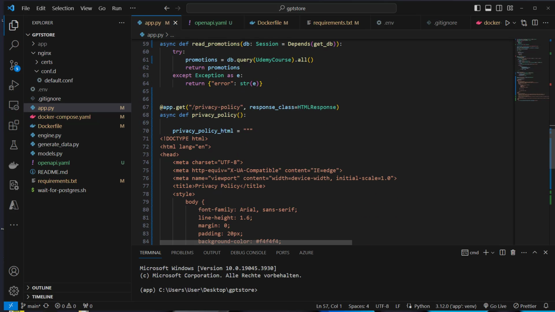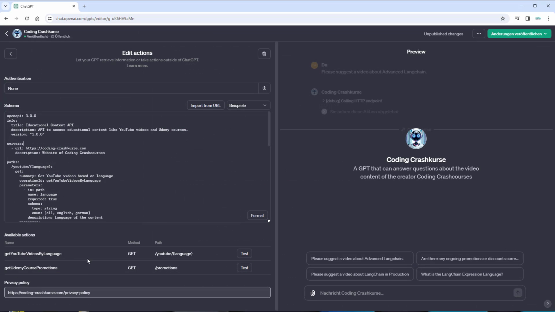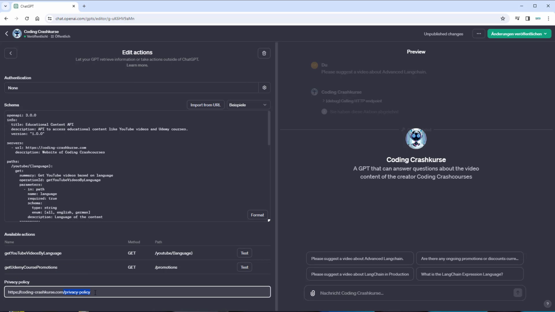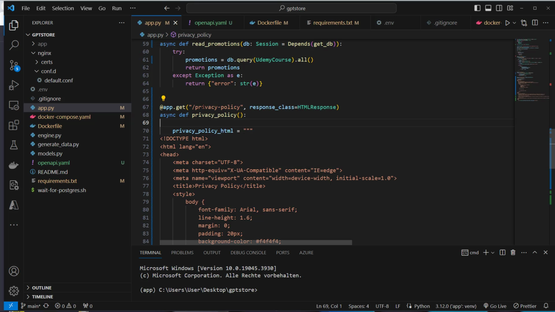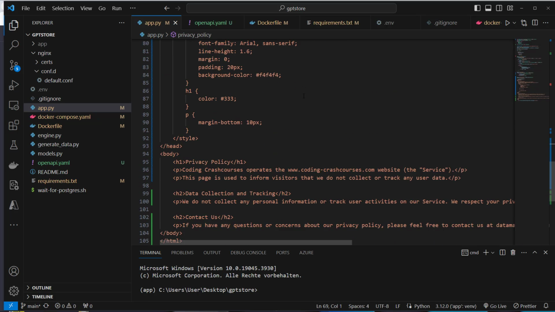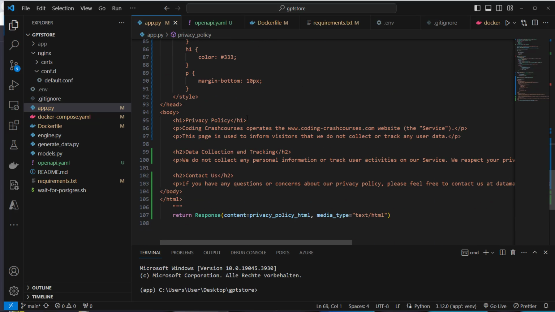Then, very important also, we need a data privacy endpoint. This is required for OpenAI. So here you can see that we've got this privacy policy endpoint, and this will live here, /privacy-policy. And this is the same here as in our API, /privacy-policy. This is an HTML response, so every user can see that we don't store any data of the user.